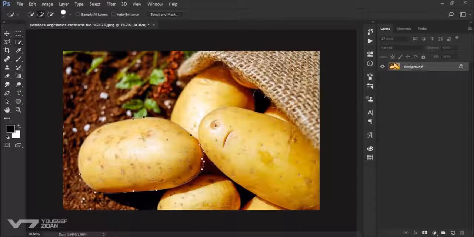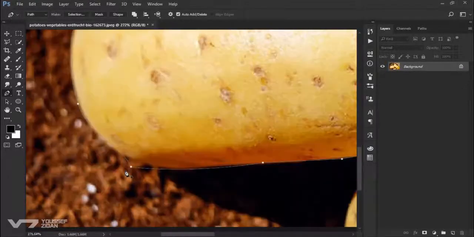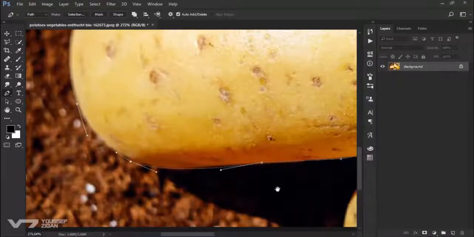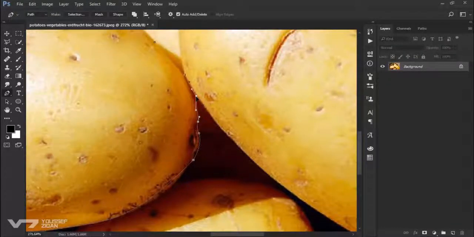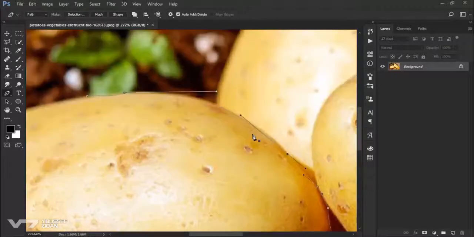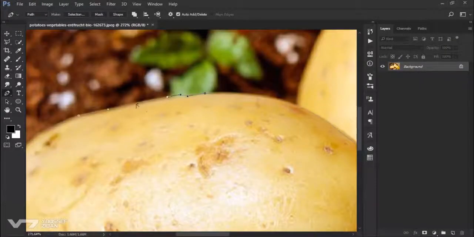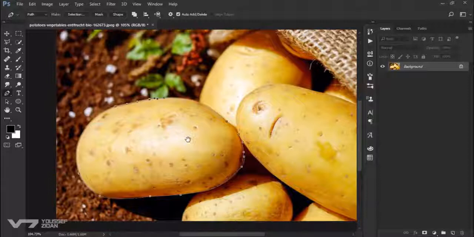Now I will select my pen tool and modify it. After that, you can press selection here or simply hold Ctrl and press Enter to bring it back to selection.